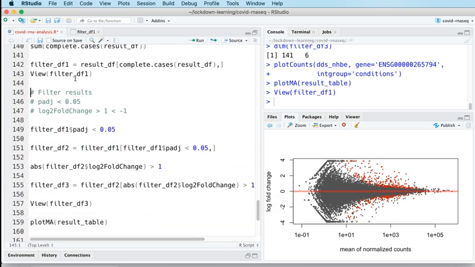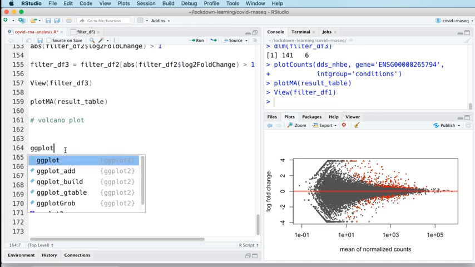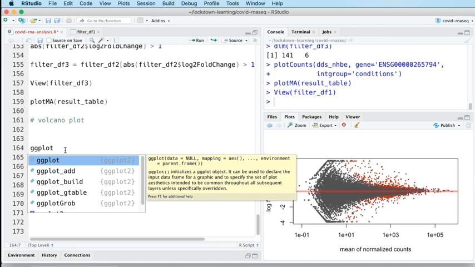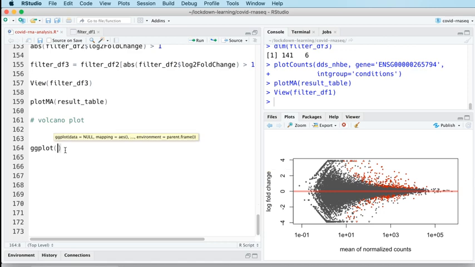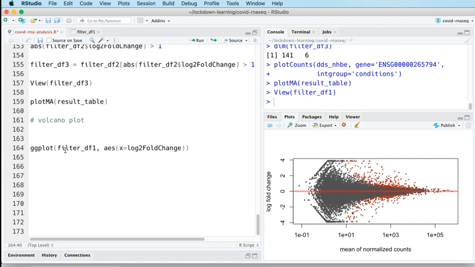At the simplest level, for the volcano plot we're going to use ggplot2, and the function from ggplot2 that we're going to use is ggplot. The data that we're going to use is filter df1, which is good to go. At the simplest level, our aesthetics are that our x-axis is the log2 fold change. That is a column in filter df1 that we already have available to ourselves.